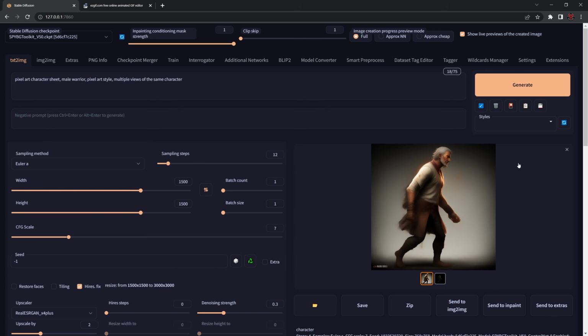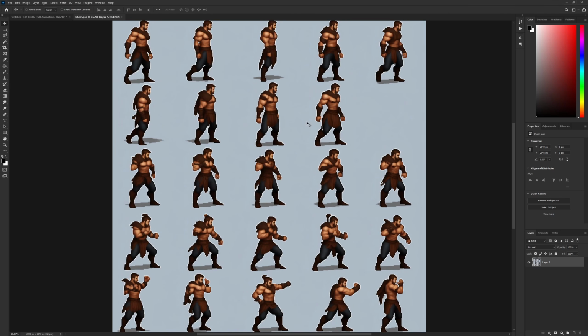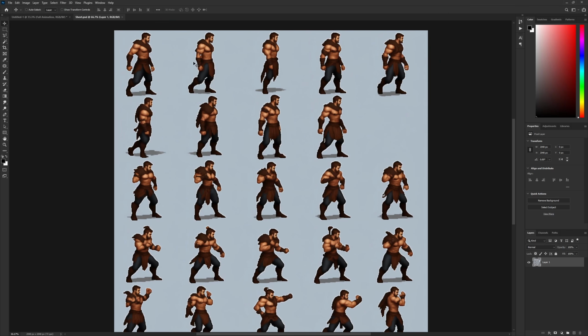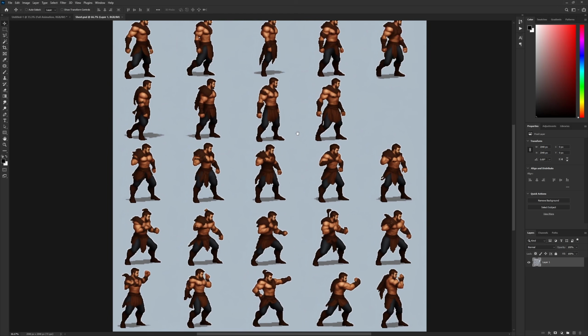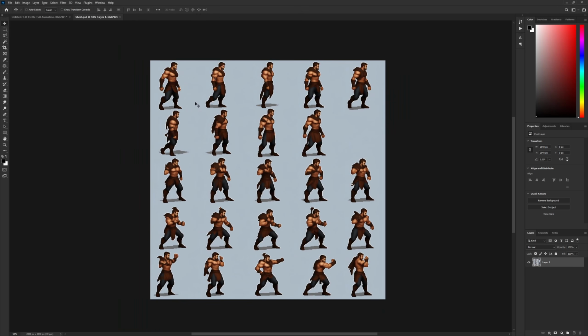Since I want to save some time and not have to generate it, I will already show you the generated result that I got. So if we go here, you can see my sheet already generated. It was generated directly in 2K, simply because I have the RAM to do it. And as you can see, since we're generating everything at once with all of our different poses, we're getting a result like this.